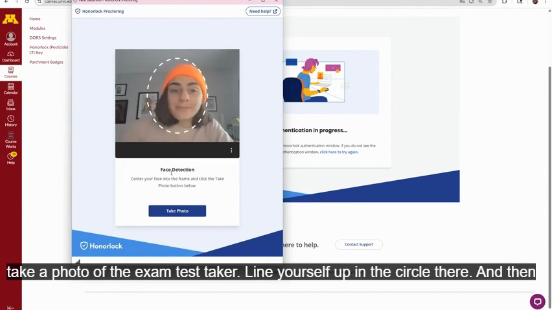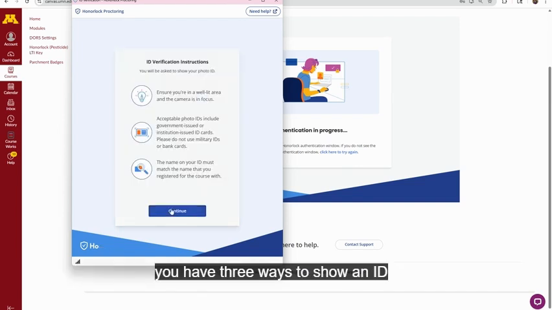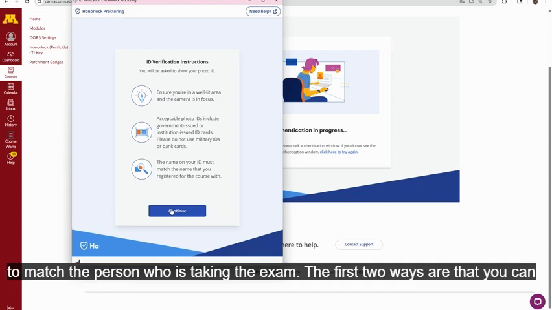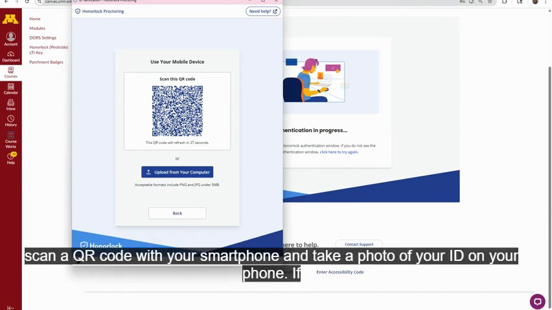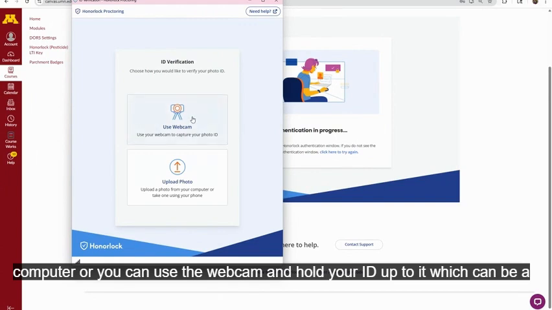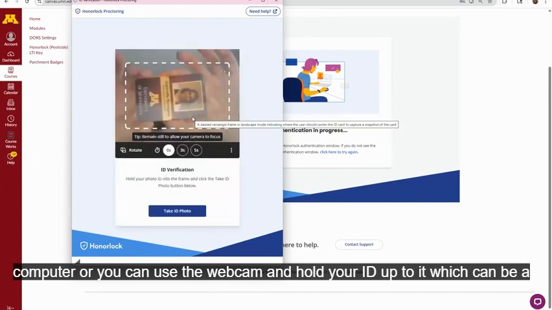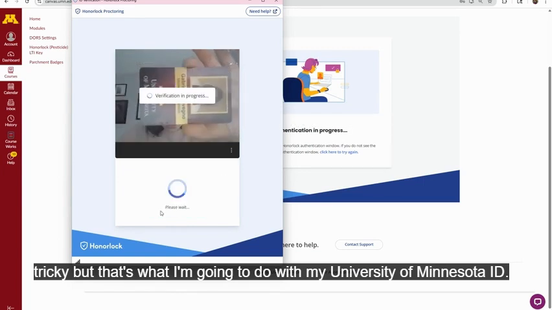Then I have to take a photo of the exam test taker. Line yourself up in the circle there. And then you have 3 ways to show an ID to match the person who is taking the exam. The first 2 ways are that you can scan a QR code with your smartphone and take a photo of your ID on your phone. If you already have a copy of your ID saved on your computer, you can upload from your computer, or you can use the webcam and hold your ID up to it, which can be a little tricky, but that's what I'm going to do with my University of Minnesota ID.